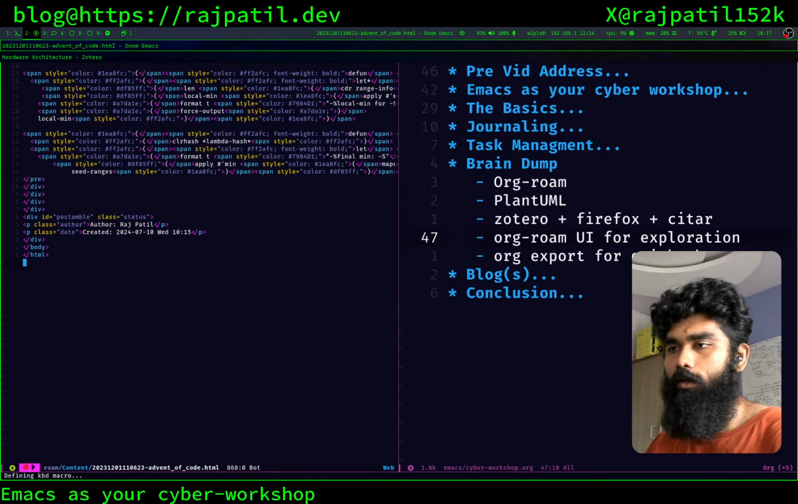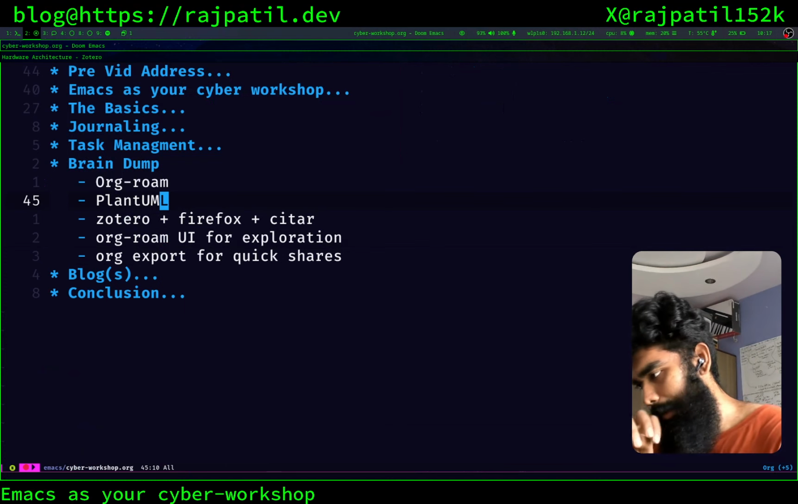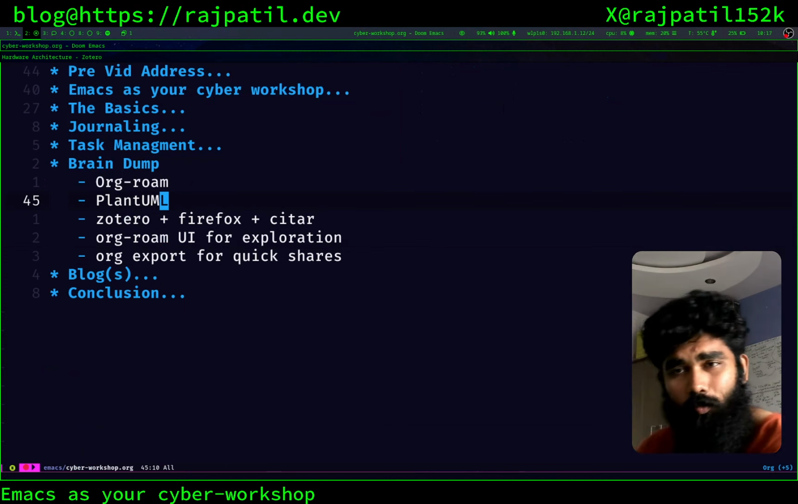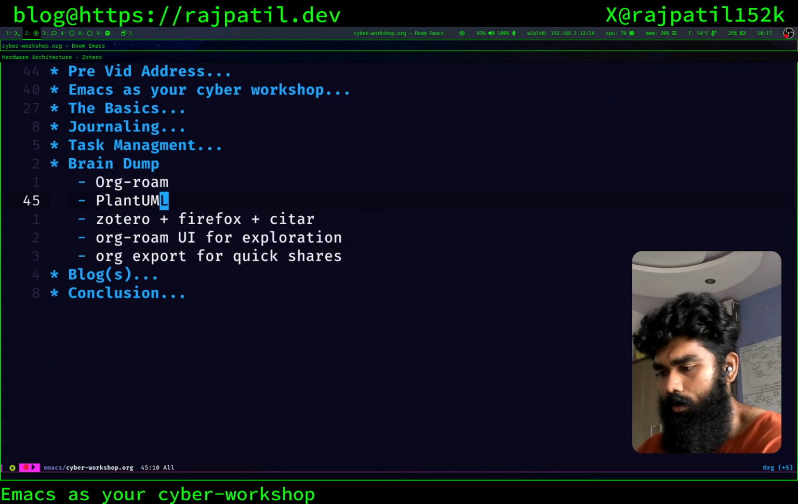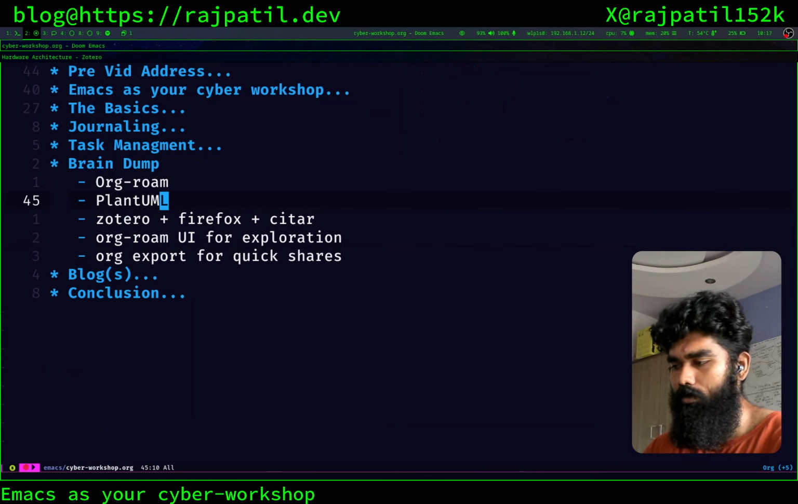There's that. Let's go back to where we came from. We covered org-roam UI, org-export. Okay, Zotero. It does much more than what I use it for. I just use it for bibliography management. It's like a Firefox extension that helps me update my bibliographies.